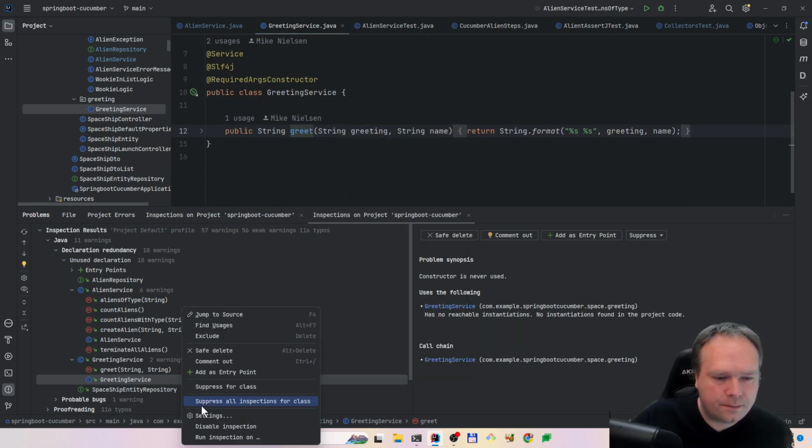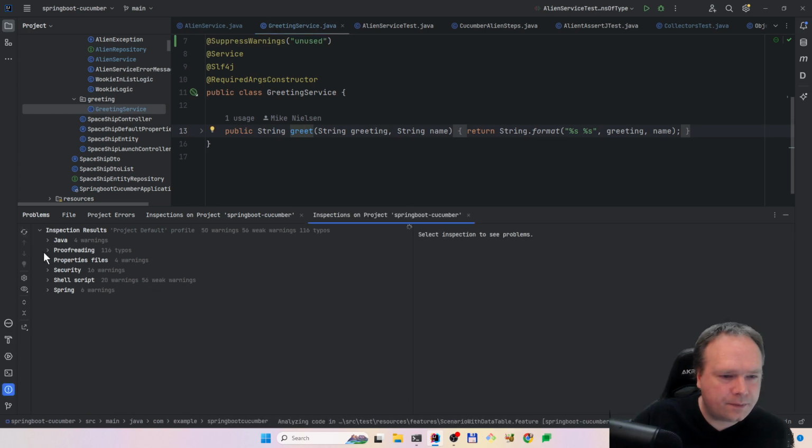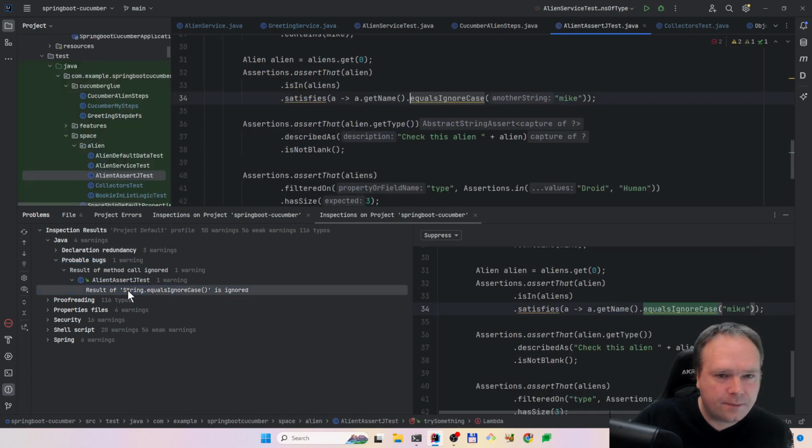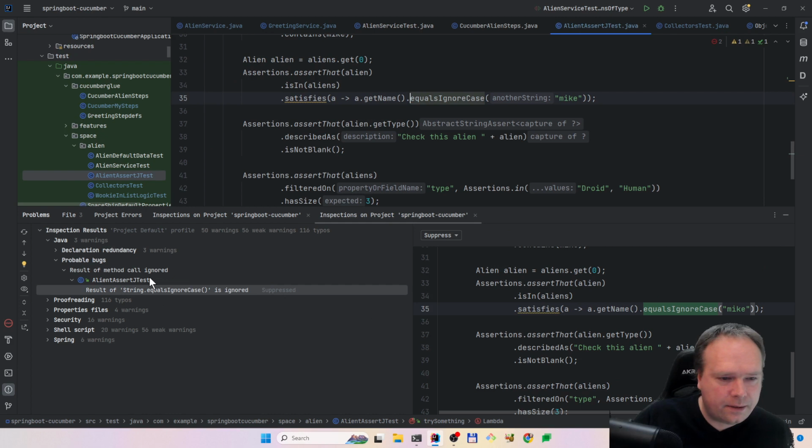So let us refresh. So now we have 4 Java warnings left, probably bugs. We have this one still. I want to suppress this one right here for the class. Then I'll revisit it another day.